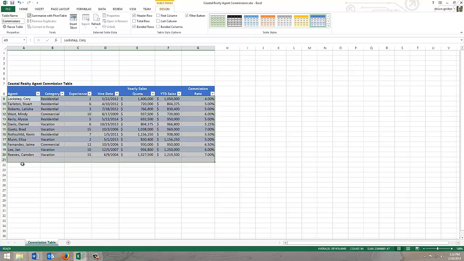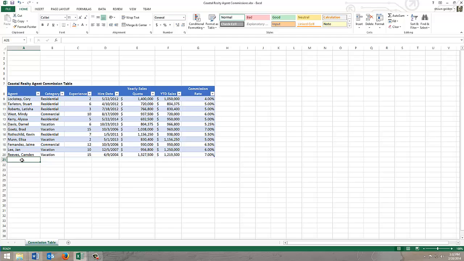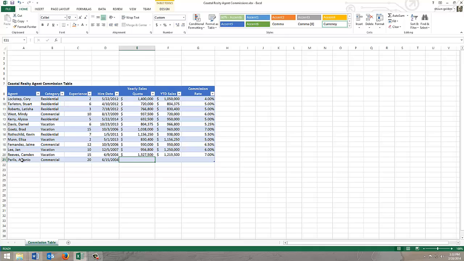I'm going to come down in row 21, and we need to enter a new record, and this is in figure 6-12. It's commercial. Notice as you enter the values here, because it's configured with the correct type of field, you put the values in and it configures it for you, which is nice. And 7.5%. So we added a new record at the bottom.